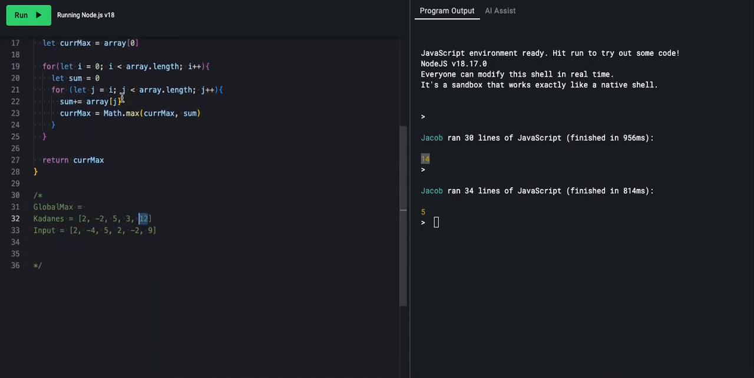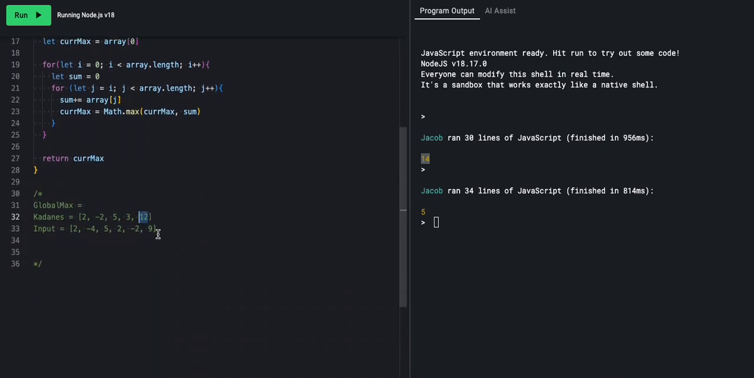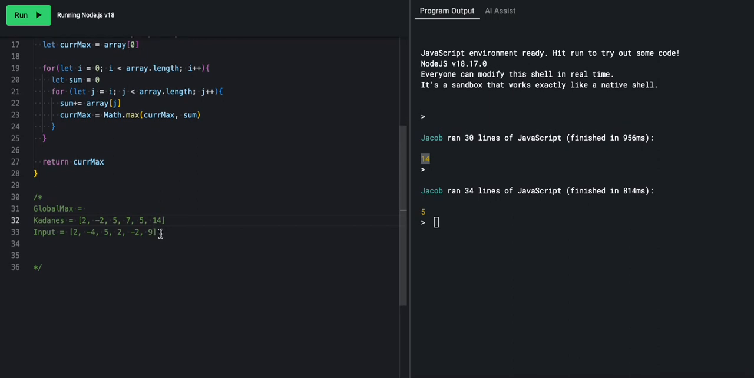What happened here? What did I get wrong? Oh, I didn't add this 2 in. Yeah. That's okay. Sorry, we forgot to add in this 2, which would be the 7 here. And then this would be 5. And then this would be 14. Sorry about that. I'm going to leave that in there.